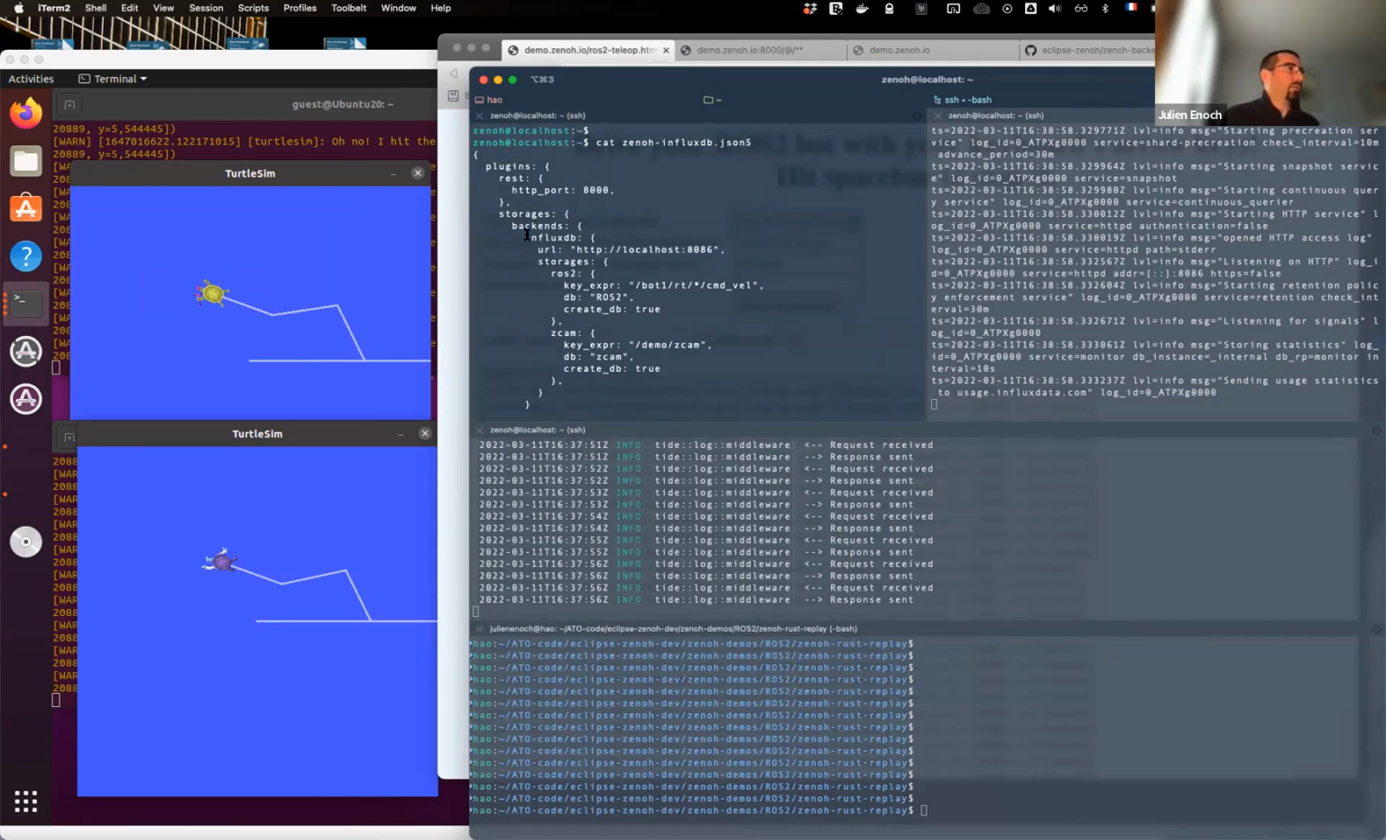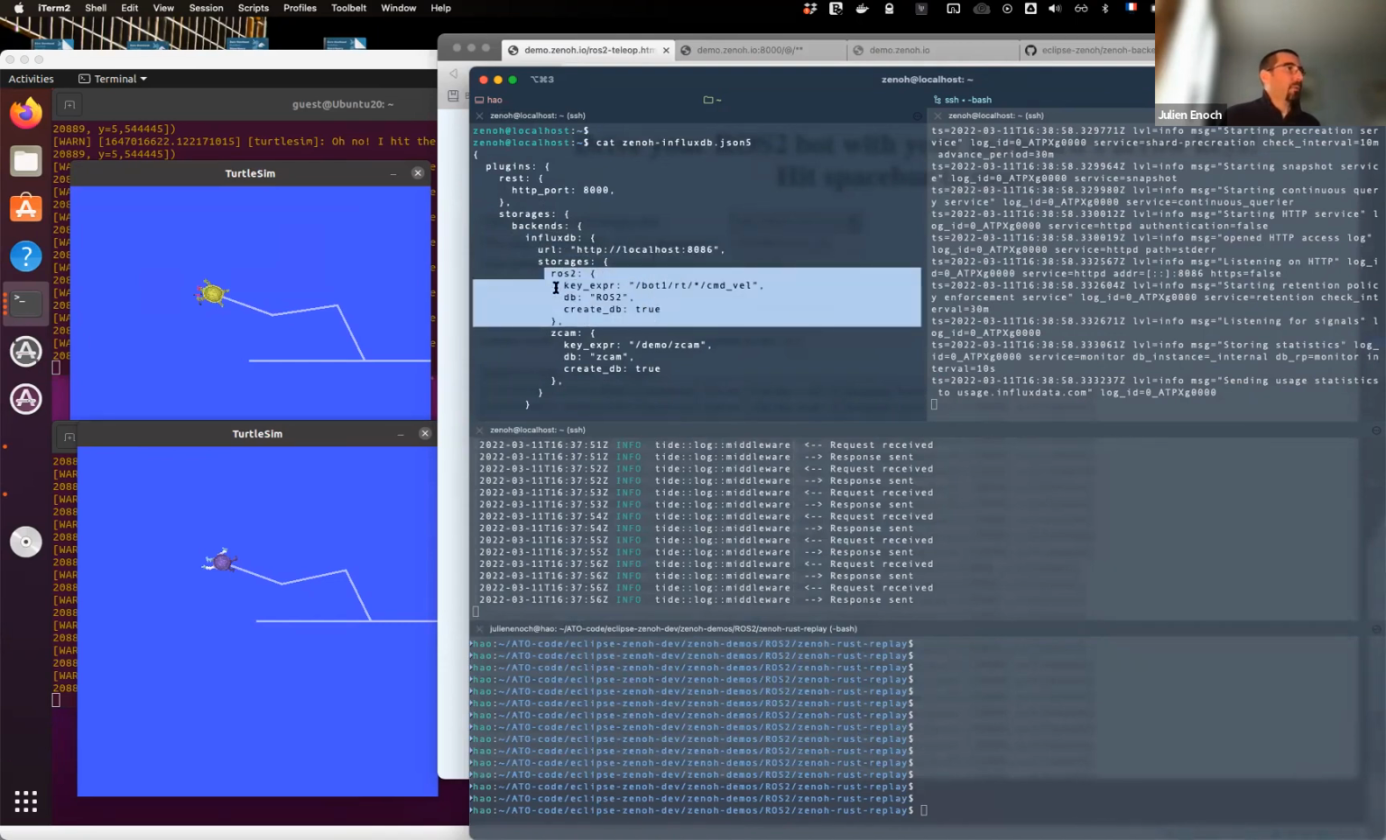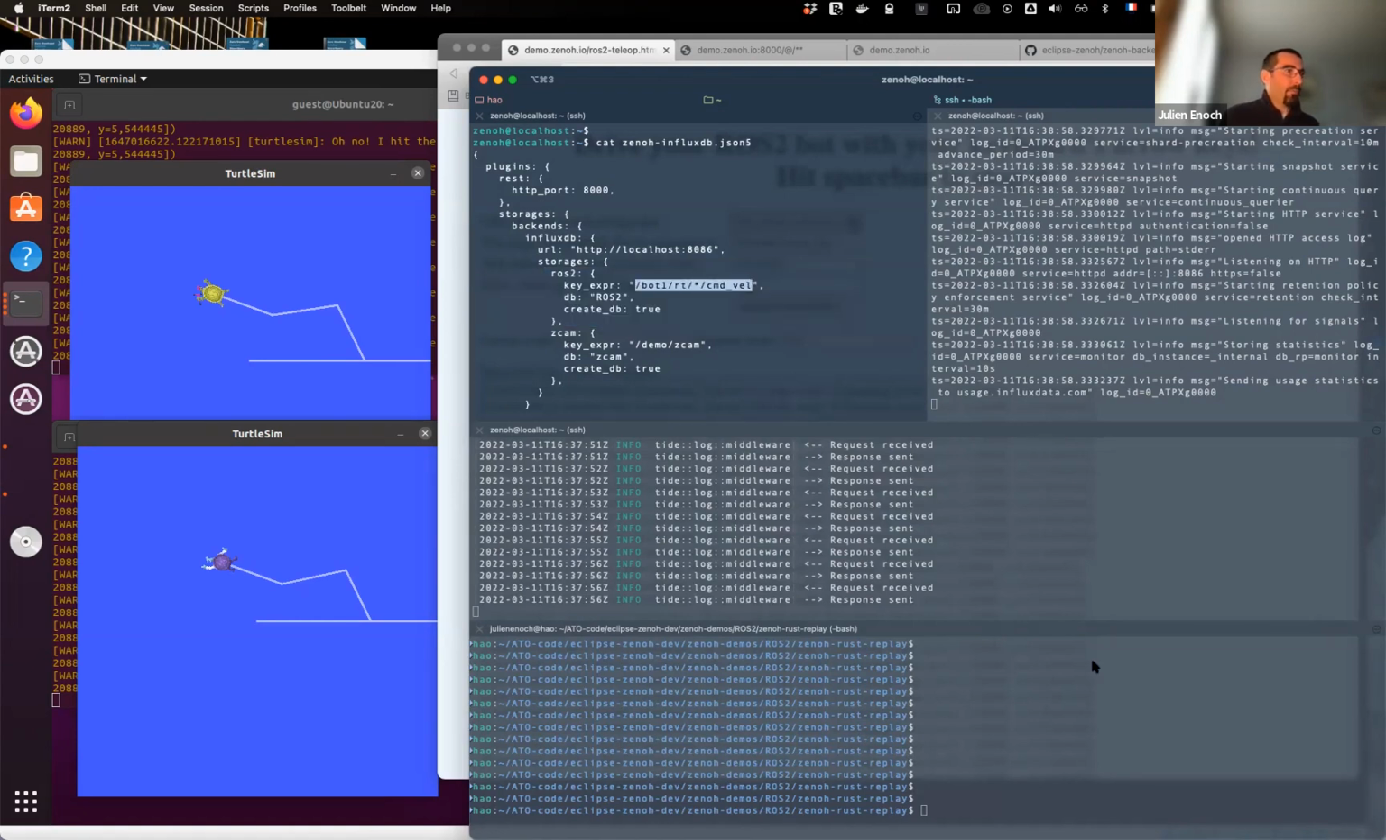So there is a declaration of an InfluxDB backend connected to my localhost InfluxDB service, and a storage here on this key expression, so matching the publications that I made from my web browser.